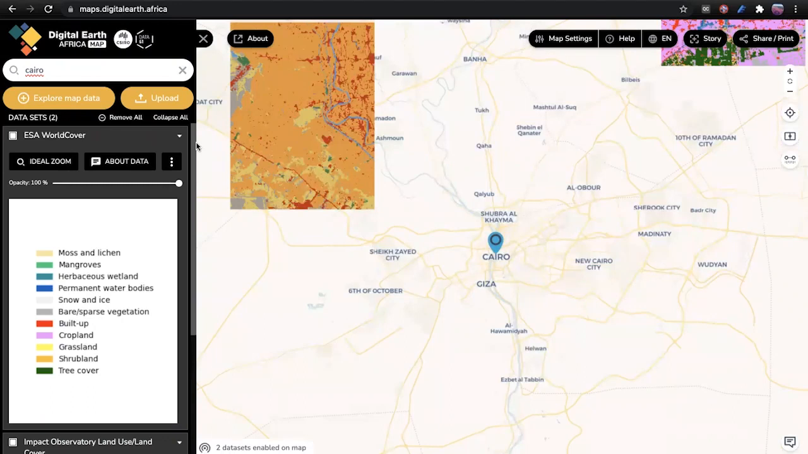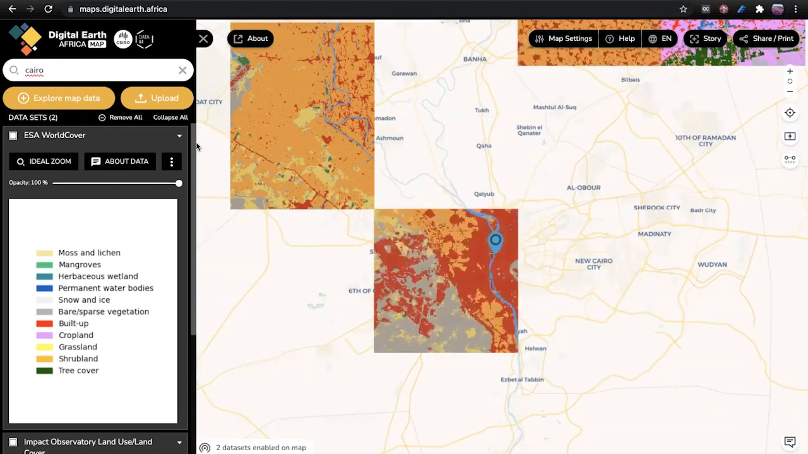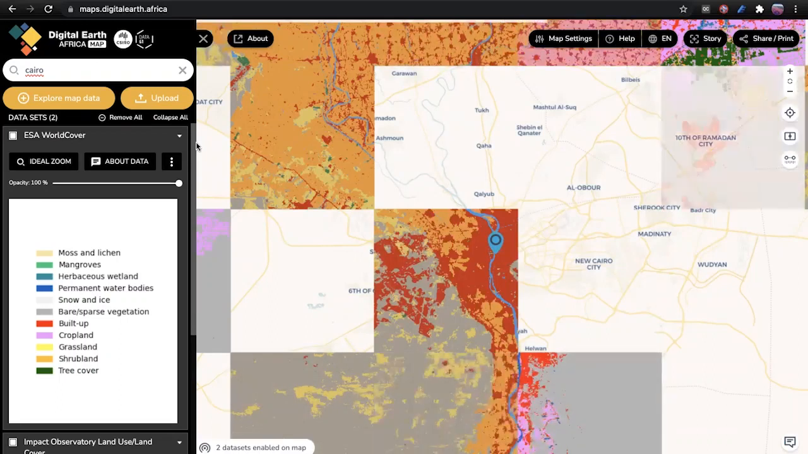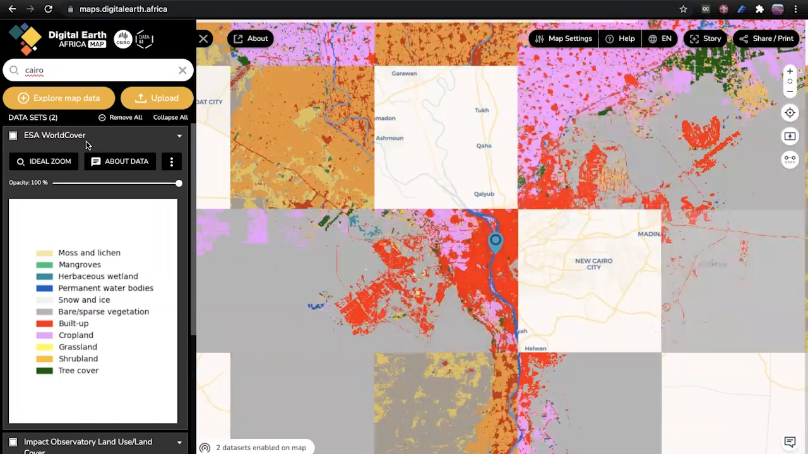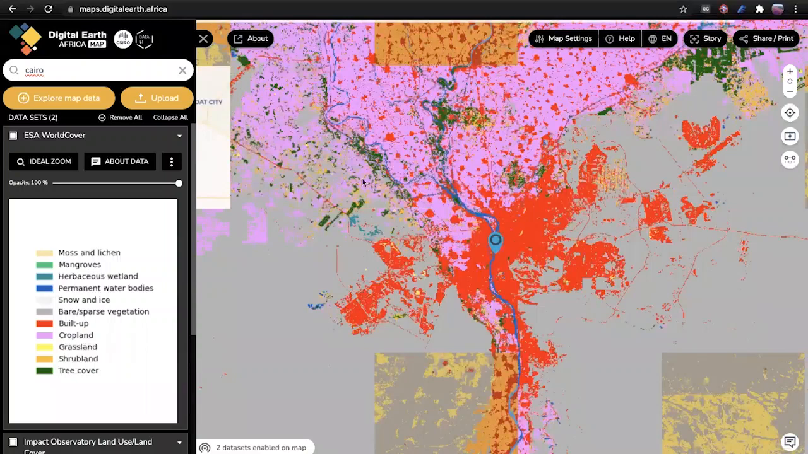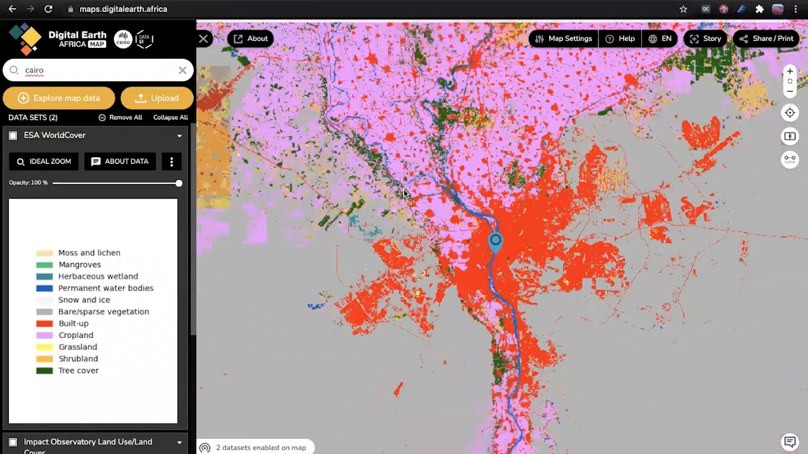After that, the next one, we also move to Kampala to see what the land use land cover is for that particular area. So right now, the area that you are seeing is the ESA World Cover map for the Kampala region. The red ones are the built up areas. The gray, based on the legend, is bare or sparse vegetation.